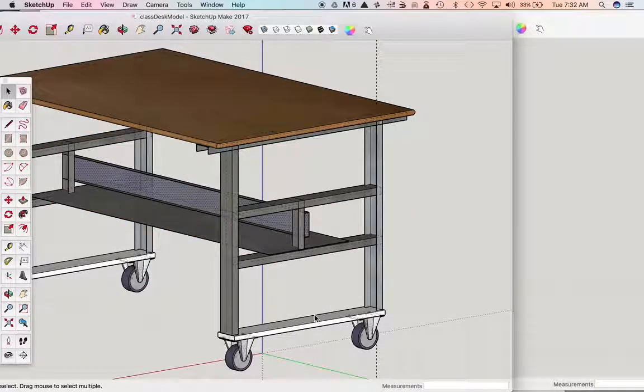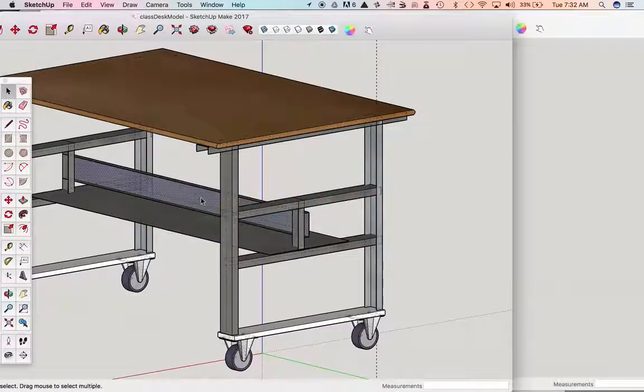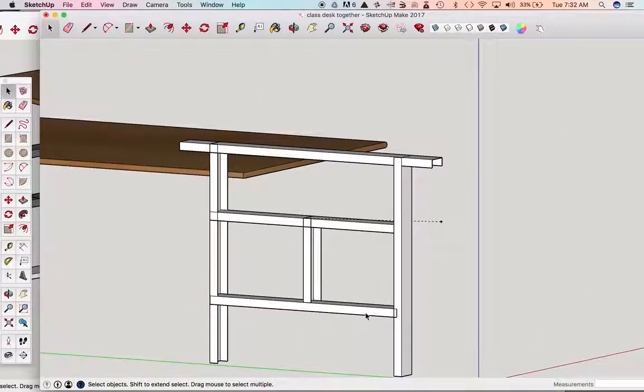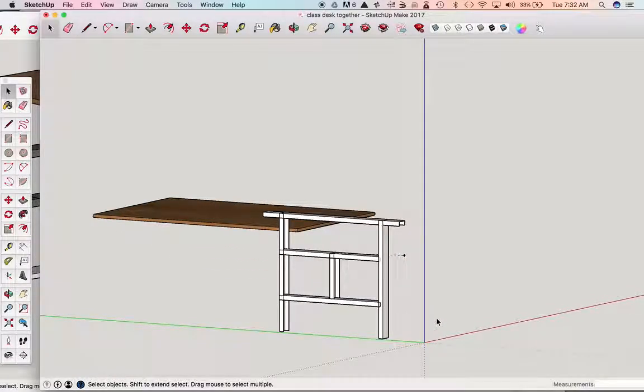this piece here, which in the bill of materials I'm calling wheel supports. So that is a simple 10 by 12 cross-sectional rectangle pushed out to 100 millimeters. So that should be easy enough to make. Let's make it easy on ourselves. And I know that it's going to need to go this way. So let's make it on the red-blue axis, push it this way. That'll make it easier to move later.